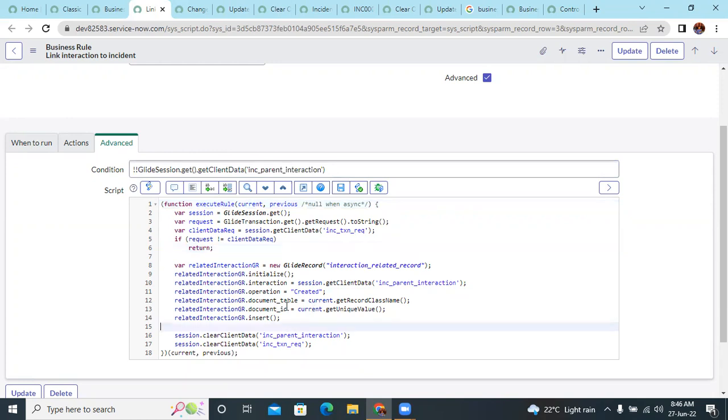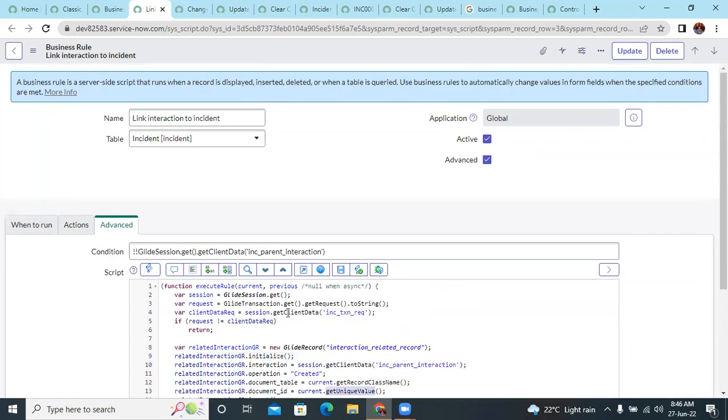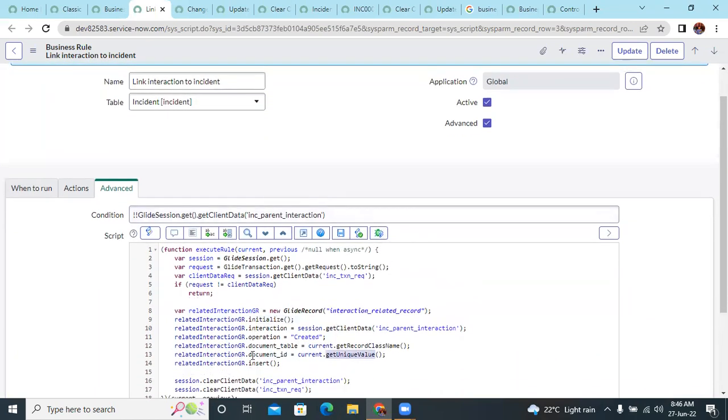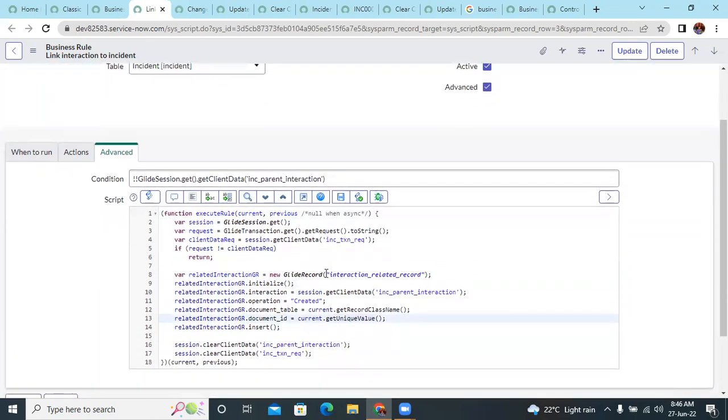is creating an interaction related record. Here we are linking the interaction and the incident, and then attaching this particular incident. Where we are attaching, if you see, the document ID is current.getUniqueValue. Current.getUniqueValue means this is the incident sys_id which we are updating in this particular document ID field. Okay.